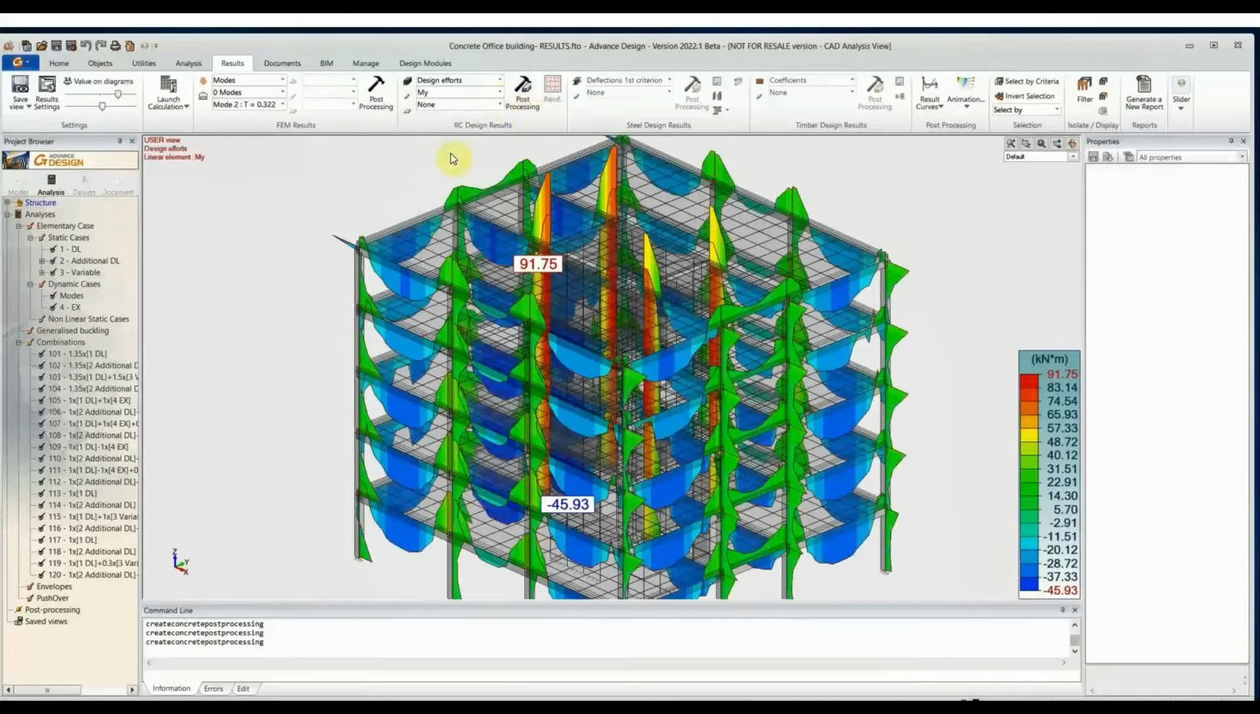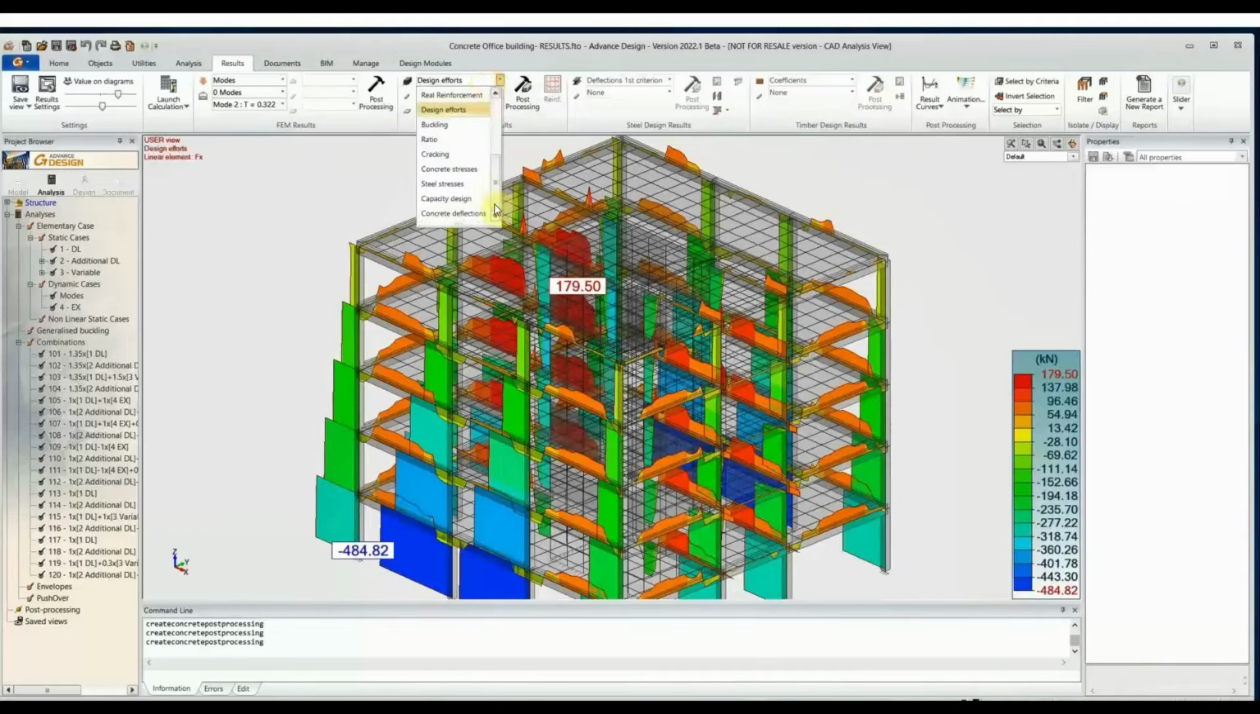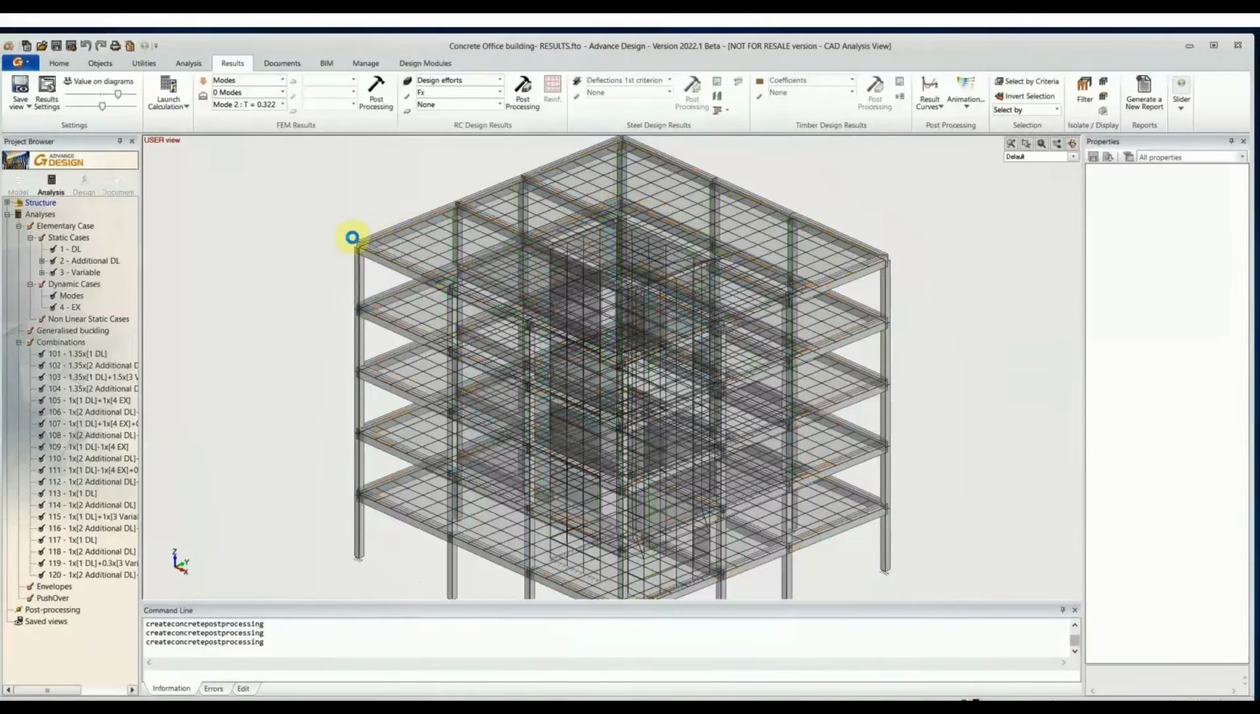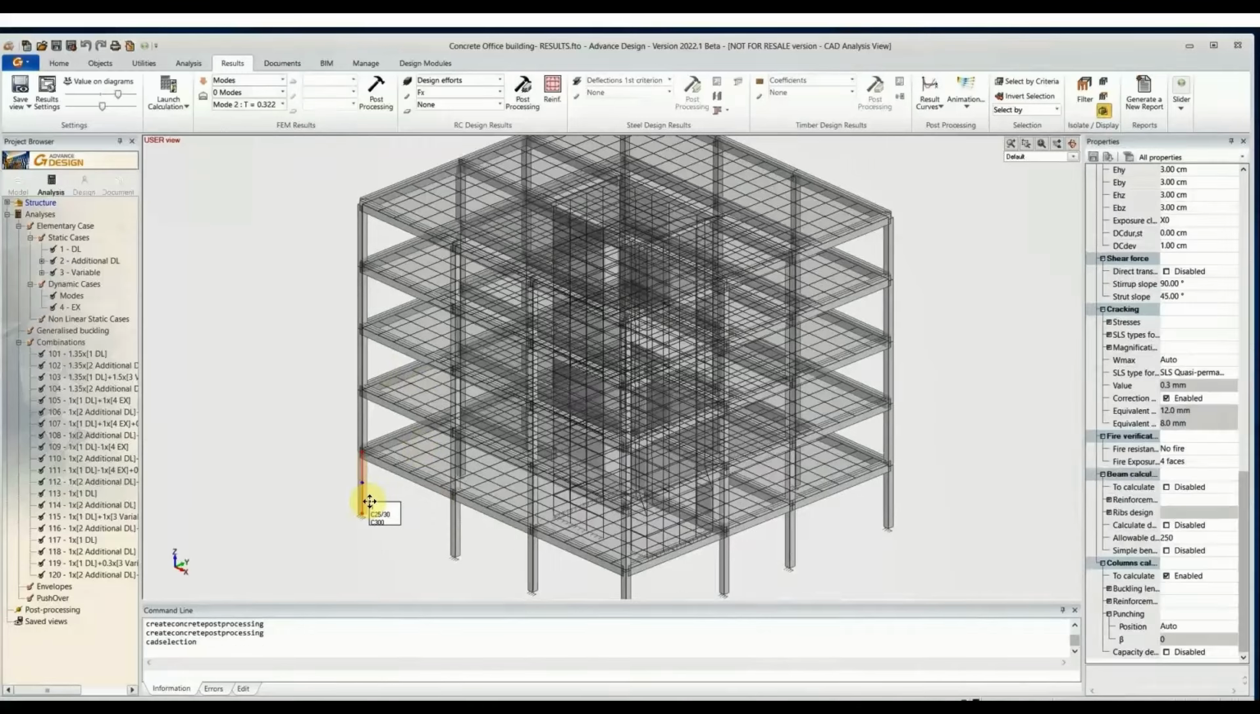And some design efforts. It's always important to have a look at what these moments are and what our reinforcement needs to be able to resist. You've also got your concrete and steel stresses there and your capacity design as well. So there we have little bits of the FEM results and the concrete design results.